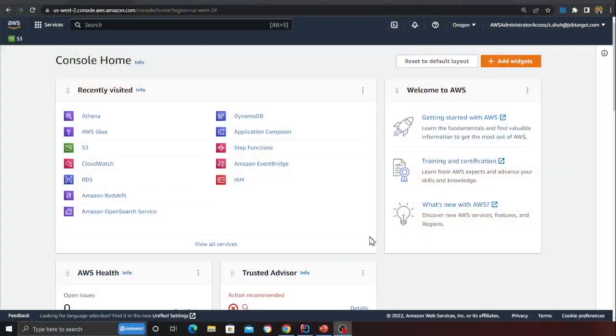Do keep in mind there is going to be about a $4 to $5 cost. Glue is not under the free tier, so make sure that's okay with you. So let's get started with the hands-on lab, creating our Apache Hudi tables. All right, let's do it.